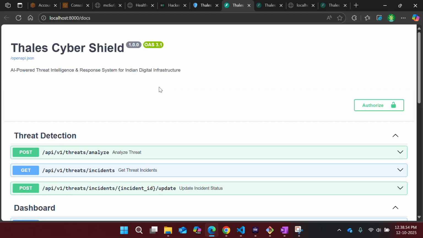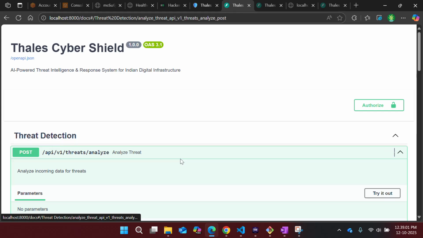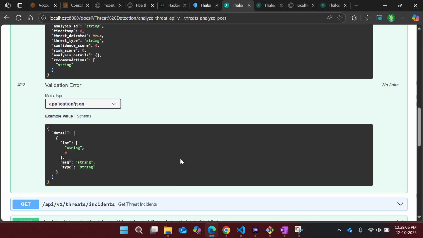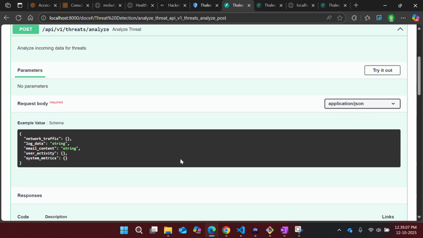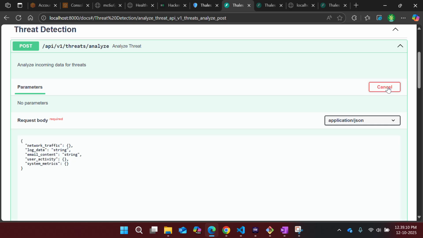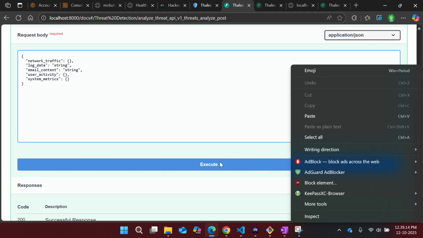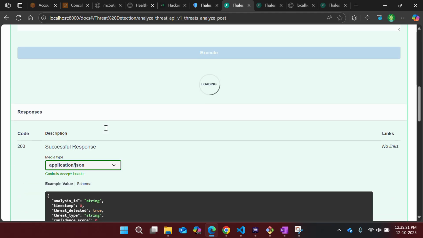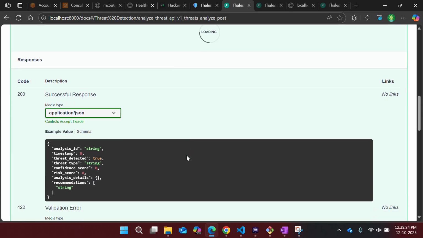If I go to the API, this is the API documentation. You will see how the APIs are working. You can have a look, and you can test the APIs as well. If you want to try it out, you can try the API with the required parameters. Execute the API and you will get the result. You can pass the network data, email content, and user activities information, and you will get a response.